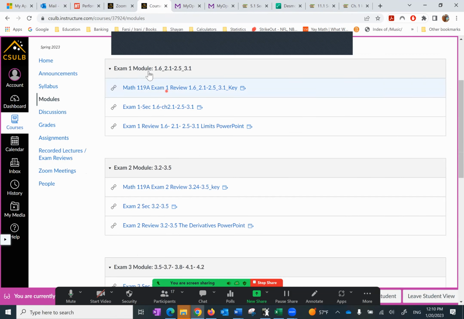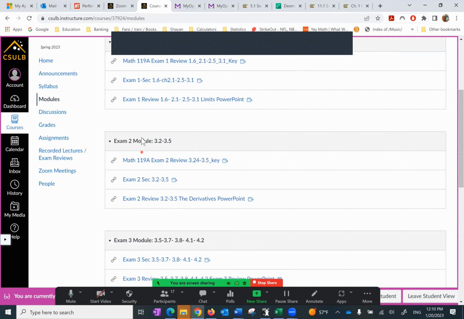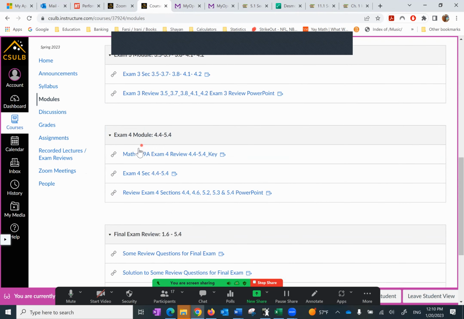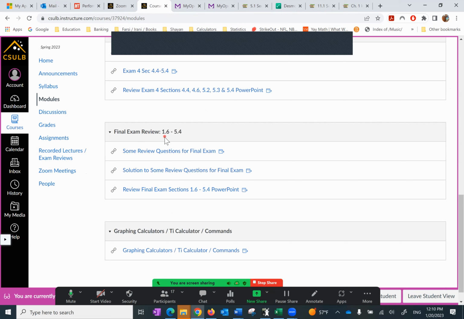Then what do we find? Module 1, exam. Module 2, Module 3, Module 4. And then we have the final exam review. So I want to discuss these last two first. Final exam review, aside from your lectures and everything, there are some exam reviews that you can find here. Some questions for the exam review, and graphing calculator if you need information about a TI graphing calculator. So final exam review can be found here.